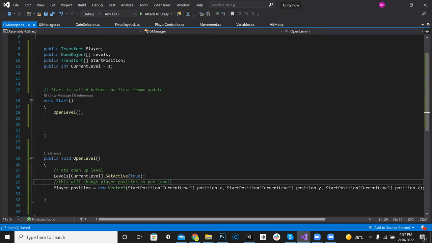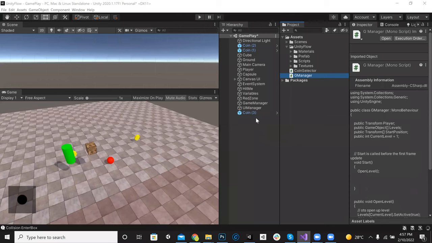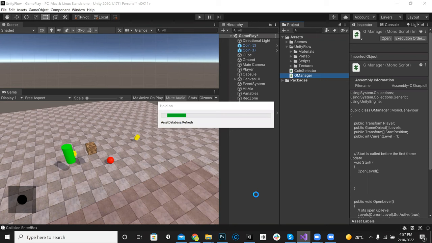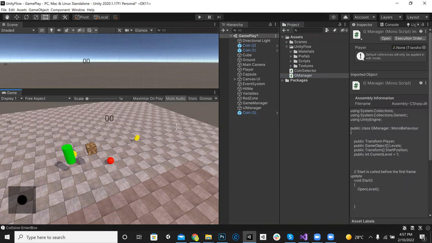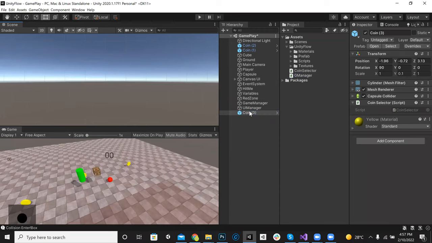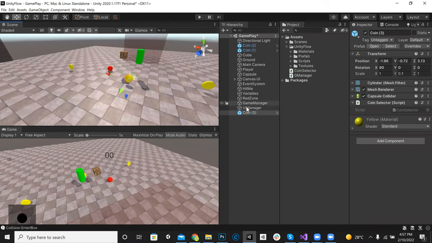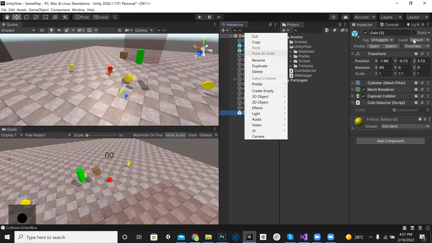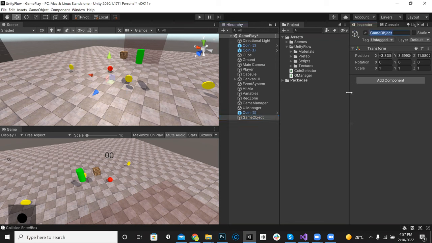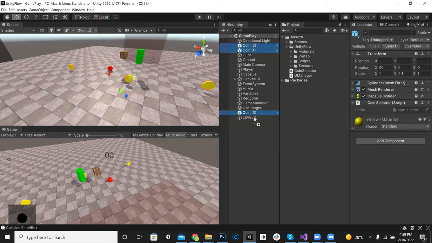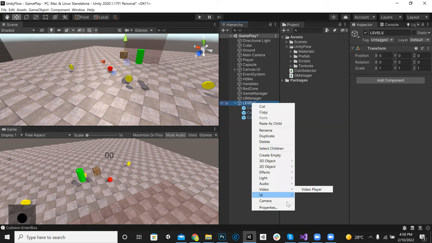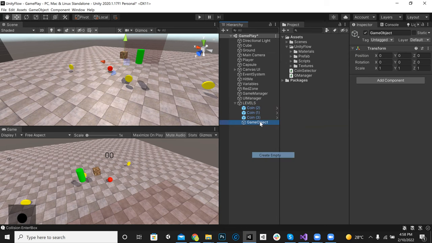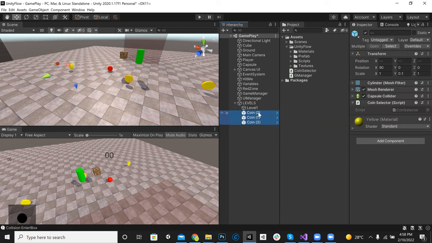Okay, so now I will create some levels of coins. So for that, open your eyes as much as you can and focus on the screen, what I'm doing. Okay, so what I will do for start 3 levels, I will create a game object, and we can call it levels. Okay, and we can make it 000, and we can drag and drop these things into levels. And now once again I will create a new game object under this level, and I will call it level 1. Okay, and I will drag all the things into the level 1.